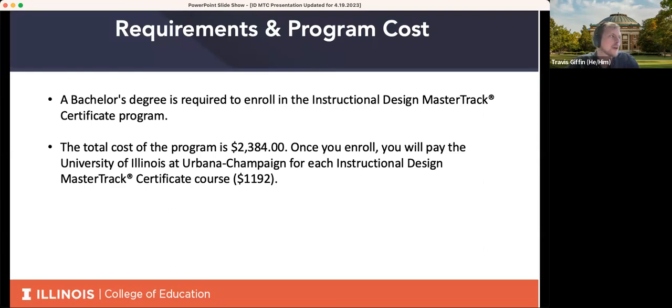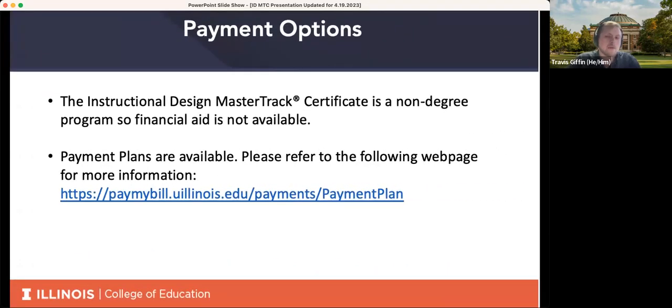Once you enroll, you will pay the university for each of the 2 classes, which individually are $1,192. There are payment options. If you were wondering, this program is a non-degree program, so financial aid is not available because that tuition is already offered at a reduced rate. Payment plans are available. If you are interested in a payment plan, please refer to the webpage listed here, paymybill.uillinois.edu/payments/payment plan, and you can set up a payment plan option with the university for the courses.